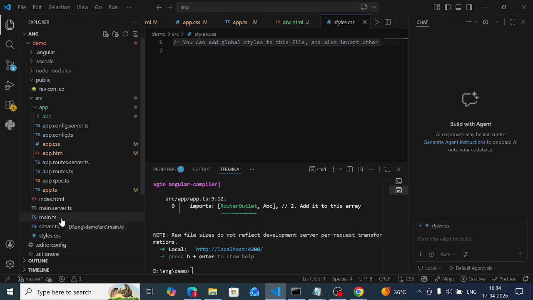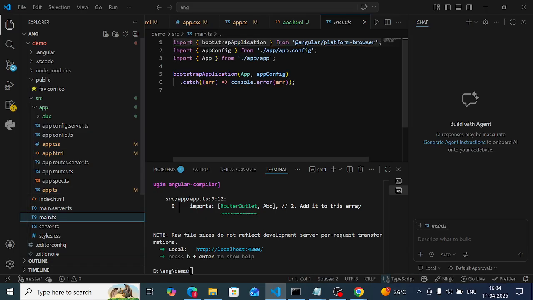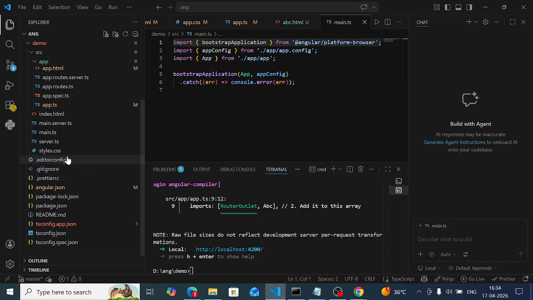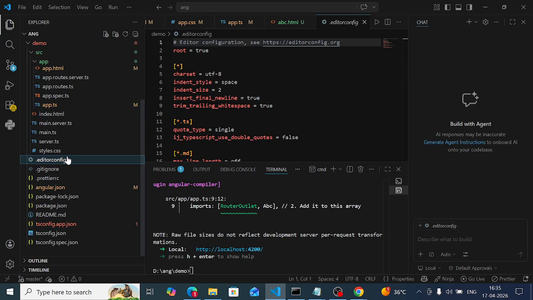Next, main.ts. .ts means TypeScript file. In an Angular application different modules will be there. Which module you need to start first, everything will be decided here. See here, app is the module that I am going to start first. Next one is environment. Environment means we have production environment, development environment, like that.